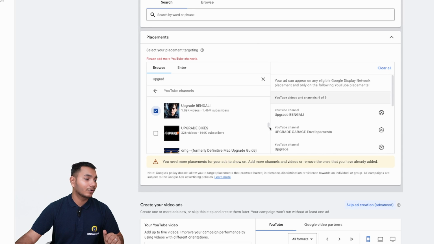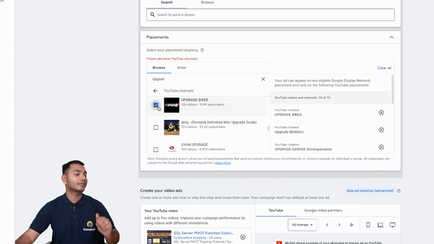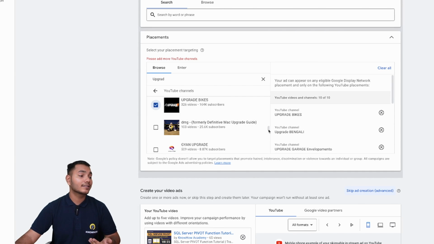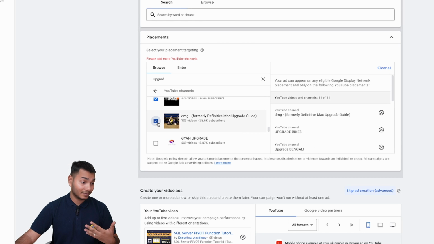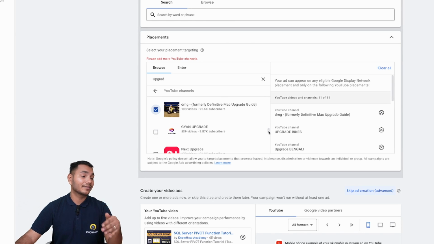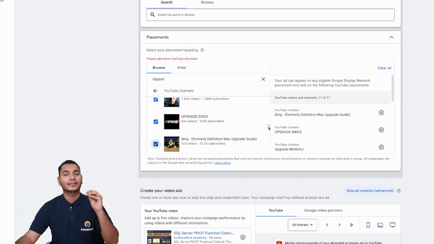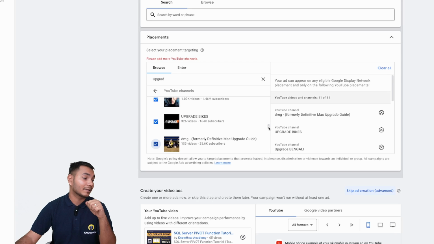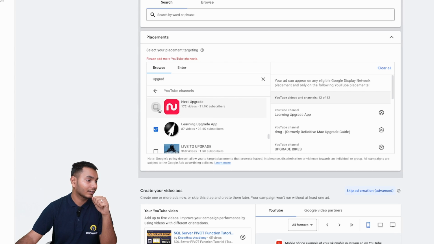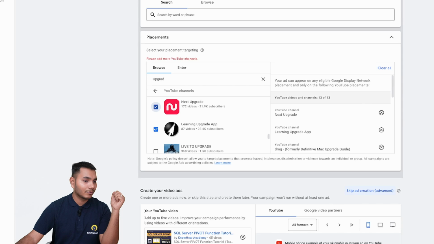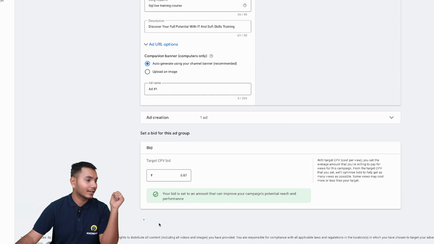Google Ads knows that if we target more channels, it will help us get more views, right? And you have to specifically pick only those channels that are related to your content, and only then will you get a good return on investment, right? So I'll click on this just for demo. Now we'll go and click on create campaign.